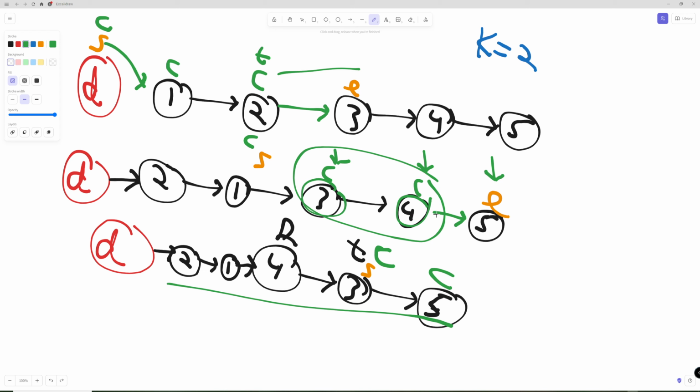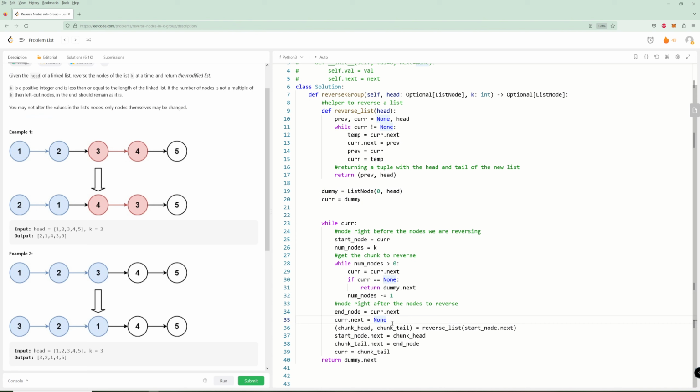So we need to figure out an end condition to reverse the list. So once we set this end node, we're going to break this. And like I said, this next right here, you can break, but we're reassigning it anyway, so it's not going to affect anything. Okay, and so now you just simply call list reverse, and you have the chunk head and the chunk tail, which is the head of the new list and the tail of the new list.